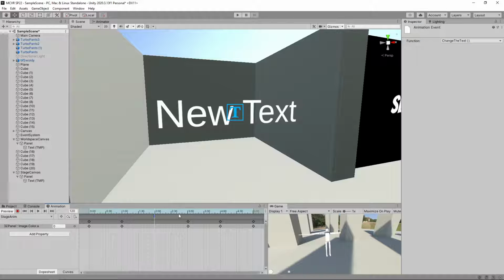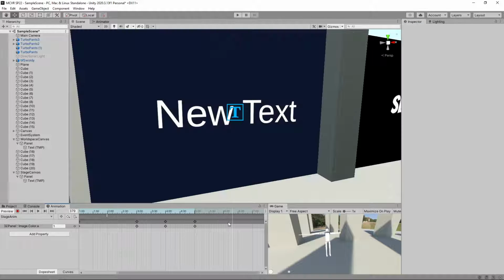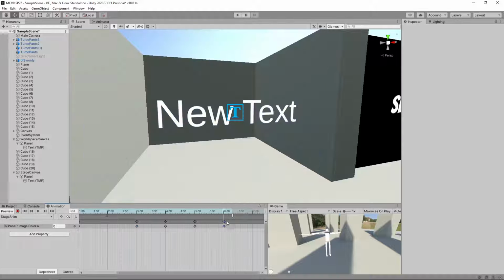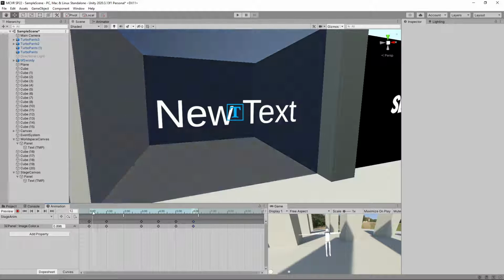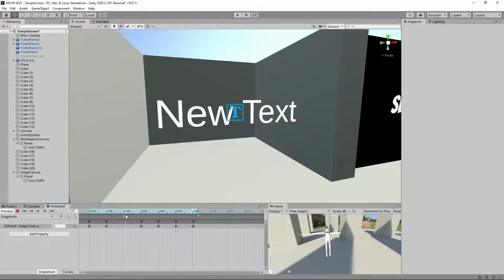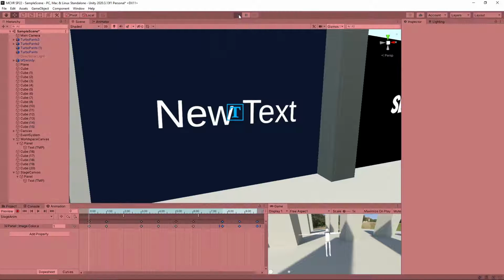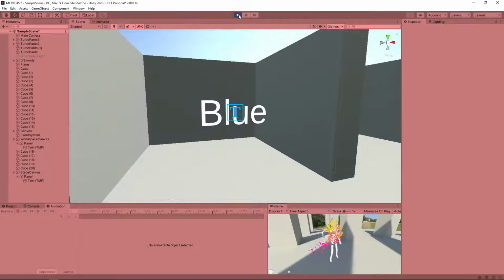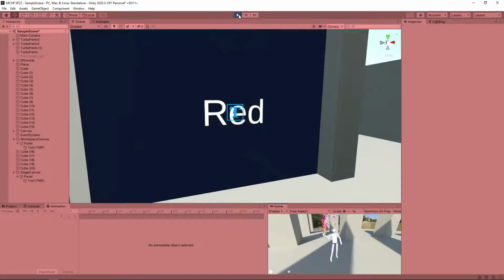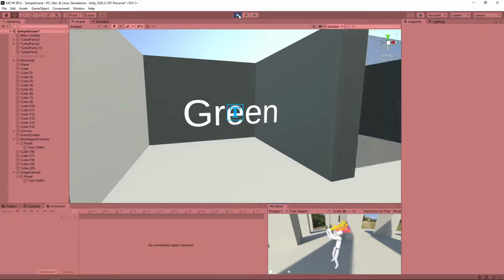And then we can copy this animation event and paste it again. So let's say that we have another situation where it's opaque, it's transparent, it changes the text. And then it's opaque again, and then it's transparent, and it changes the text again. So let's copy that and see what happens. There's the switch, and there's the switch again.